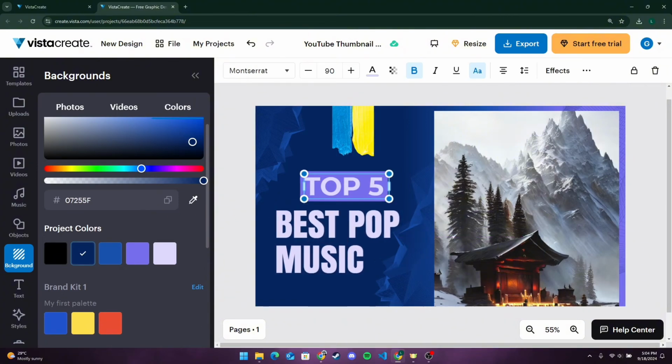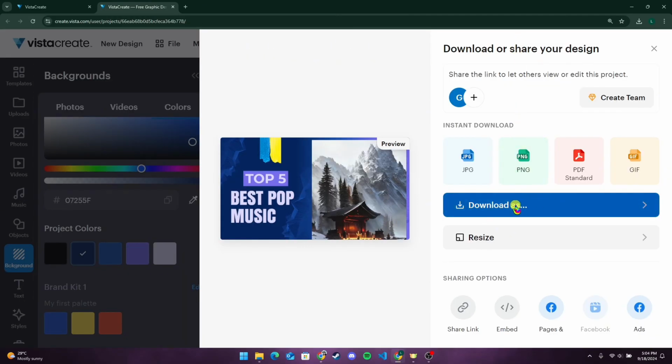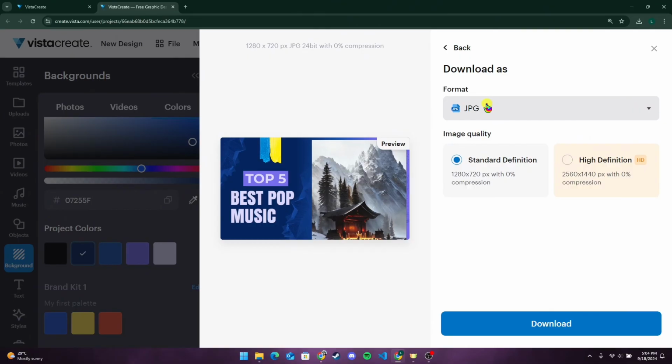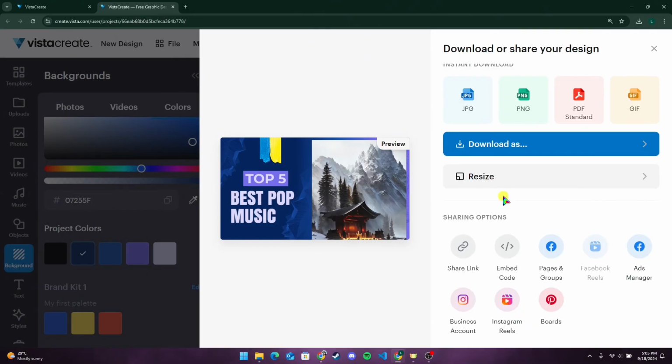Once you are happy with your final design, click on the Export button in the top navigation bar. Then click on Download As and select the format. Or you can also use the share option to post directly to social media or send via a link. So that is how you can customize pre-made templates in VistaCreate.